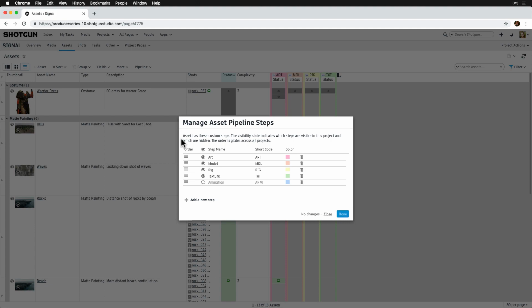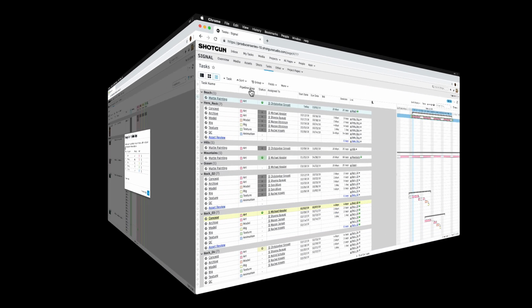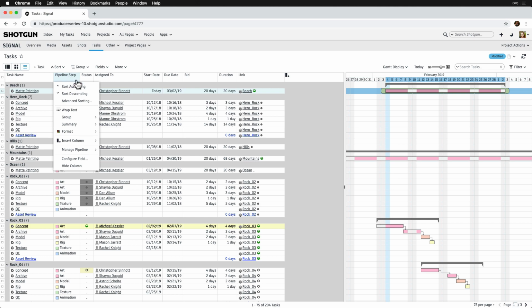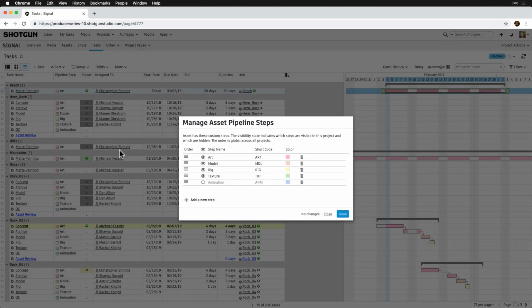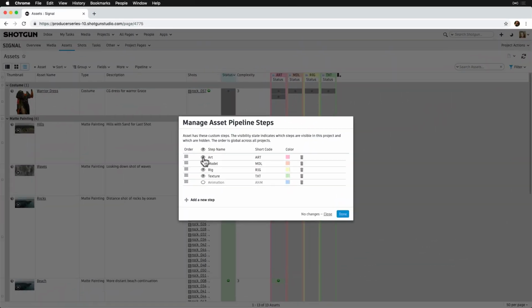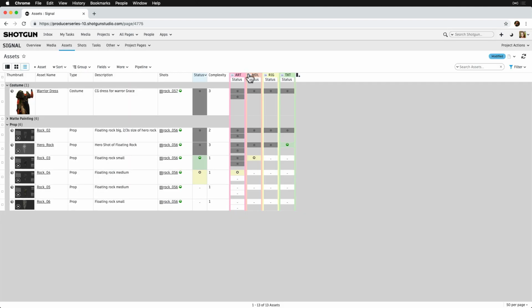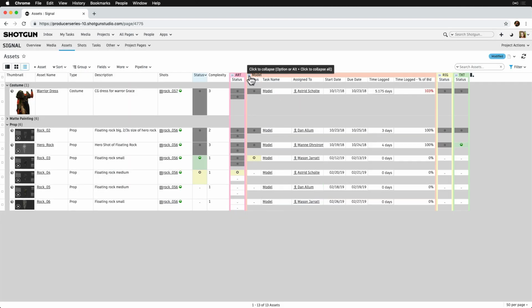Note that this can be done via a task page and task template page by right-clicking on the pipeline step column and selecting Manage Pipeline for the entity we'd like to update. We can toggle the visibility of a pipeline step on our project, create a new pipeline step, and rearrange their order. With our modeling step expanded, we want to make a change to one of the tasks and reassign it.